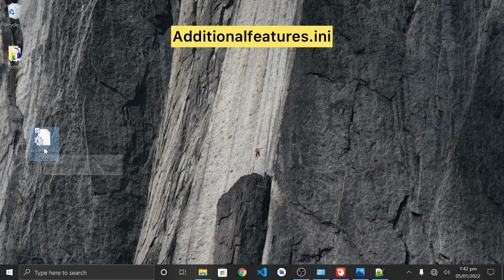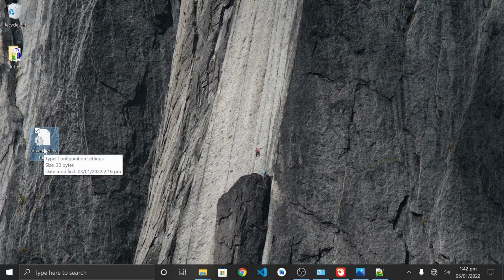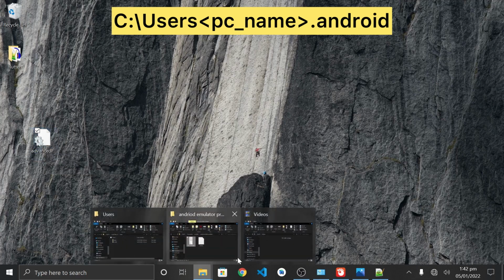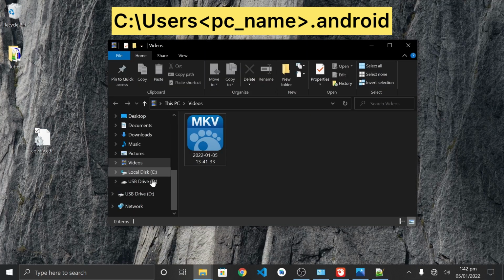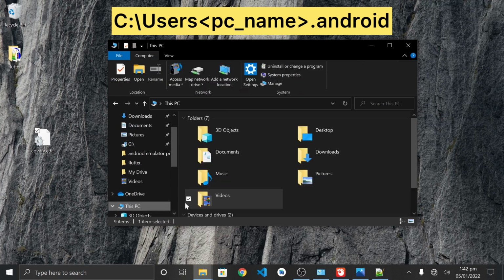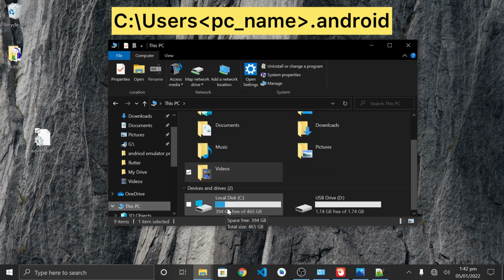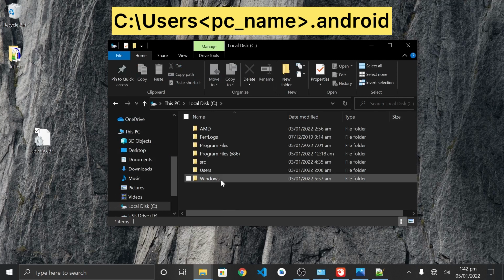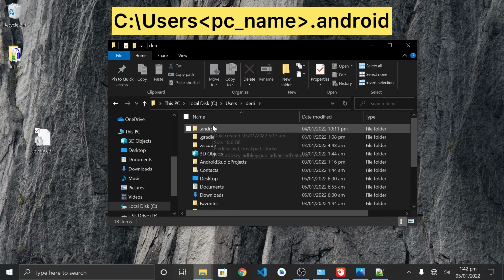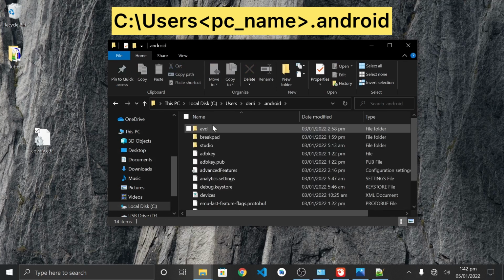So when you download this file, we need to put this file into a directory. I'll put the directory on the screen. To navigate into this directory, you need to open File Explorer. Then go to This PC, then the drive C, users, PC name, .android. So here's where we are going to copy the file and drop it here.